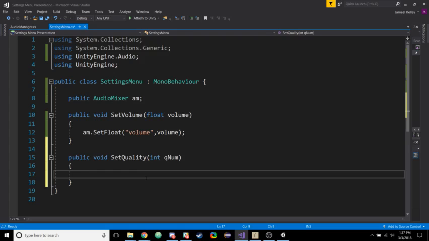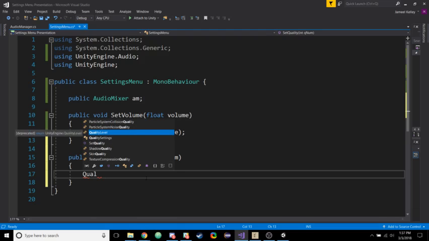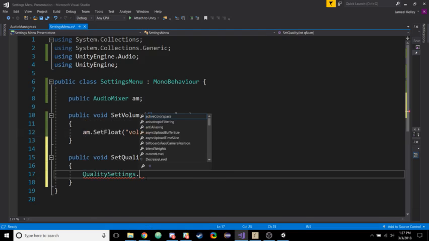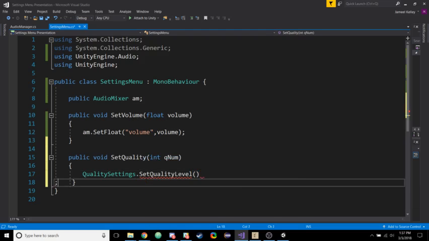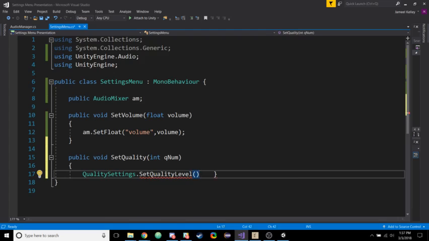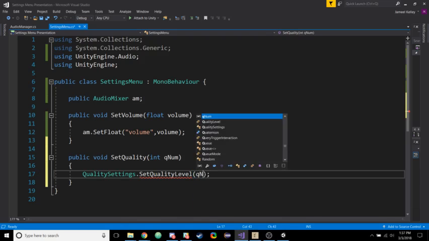So here we want to just access, it makes it really simple how Unity does it, QualitySettings.SetQualityLevel, and we would just want to set it to qnum.